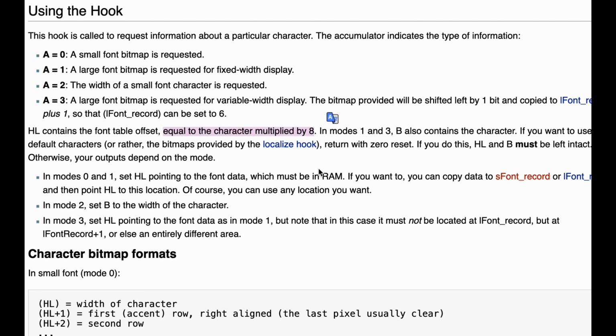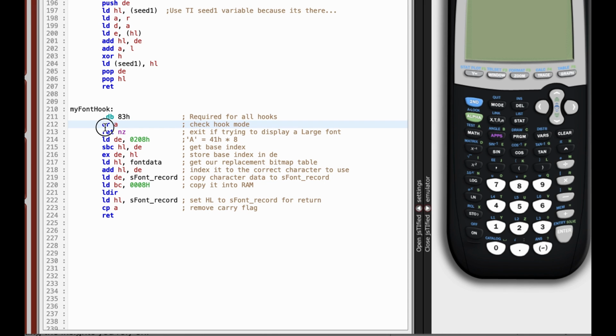It's already indexed. So we make sure A is 0 because we're looking at the small font. Otherwise, if it's not 0, we exit. We're only looking at capital A to capital Z on our ASCII characters. So I'll multiply ASCII A with 8 to get 0208 hex. And I use this to index my own local font data, which is down here.